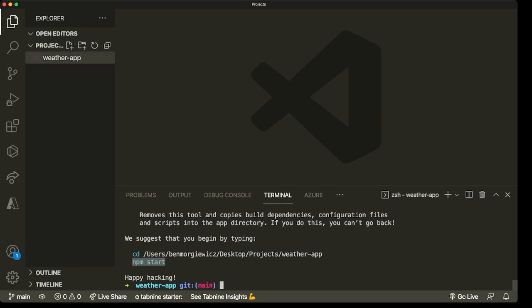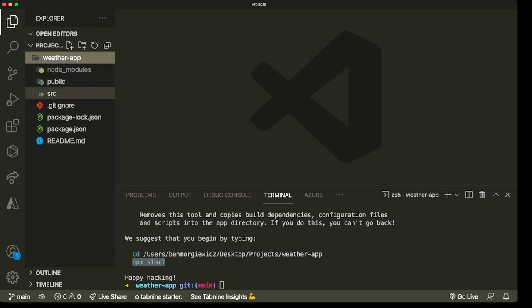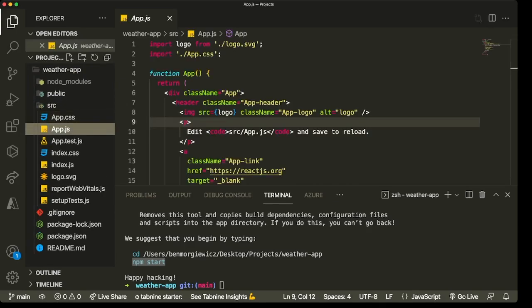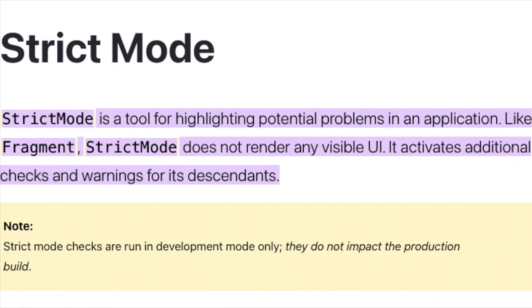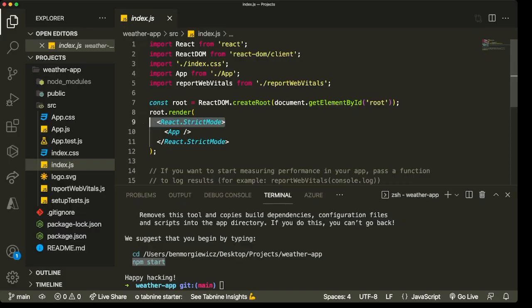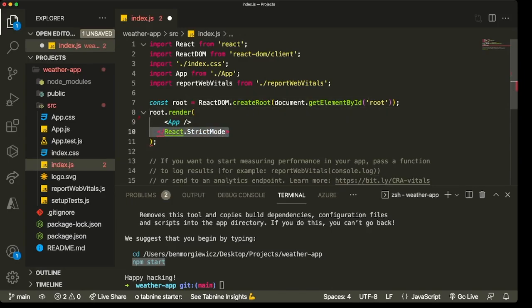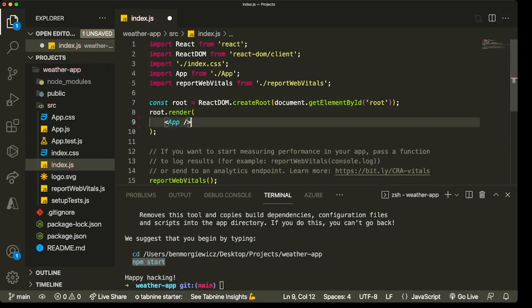So yeah, we can open up this weather app. It has created some node modules, which we don't have to touch. Public, we don't have to touch. But the source is what we're going to be concerned about. In the app.js is where we're going to be putting our code. Everything else, index. Actually, in the index, I'm going to remove this strict mode because that just makes it re-render an additional time, which we don't need for this. I don't want to be getting duplicates, so we can save that. And everything else in here, we don't have to touch.